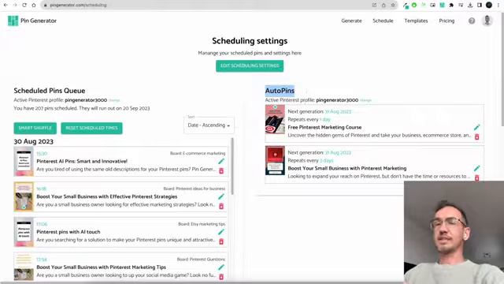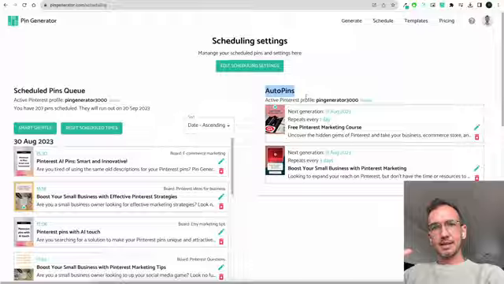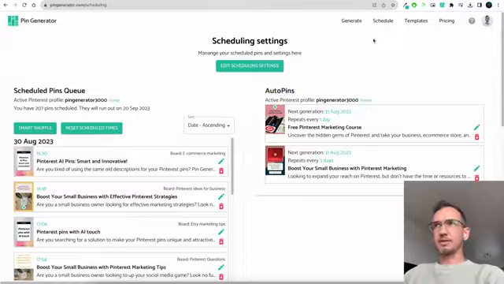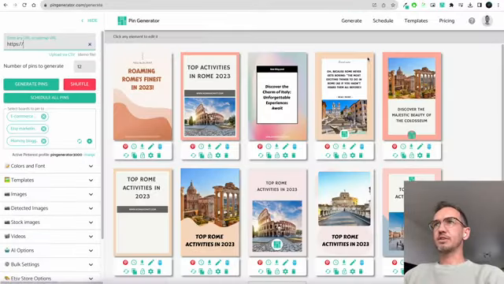Okay, so I think you'll be thinking about what are these auto pins here that I've got set up. So these are basically fully automated Pinterest pins. What they do is they take a bunch of settings from your generate page and they use those settings to create new pin images by themselves with new text, new descriptions, and they schedule them automatically to Pinterest board. So why don't we create one together? Let's go to the generate page.